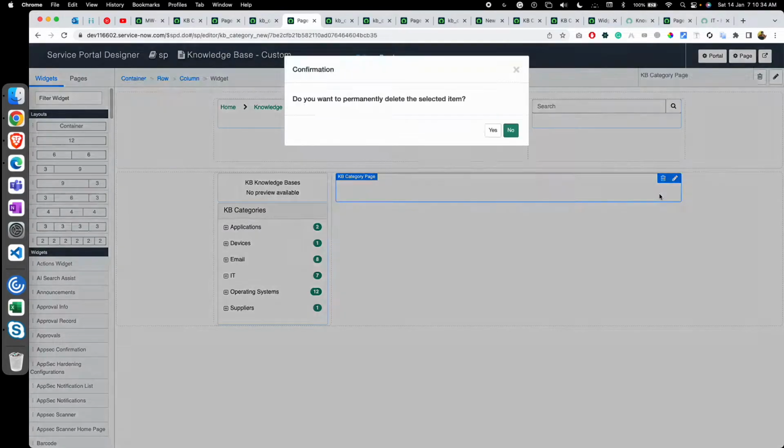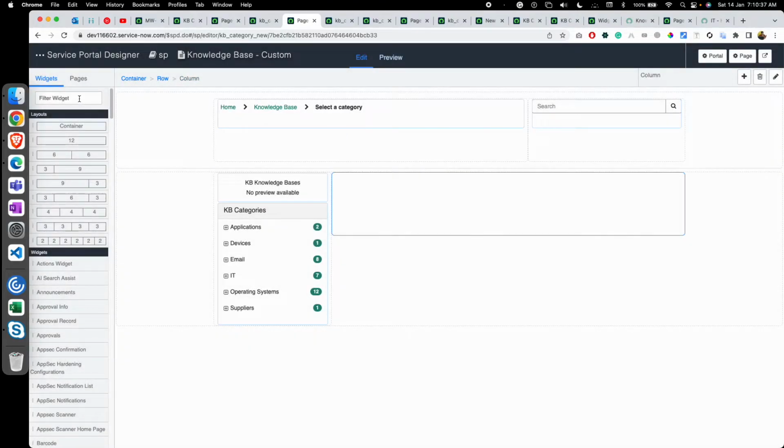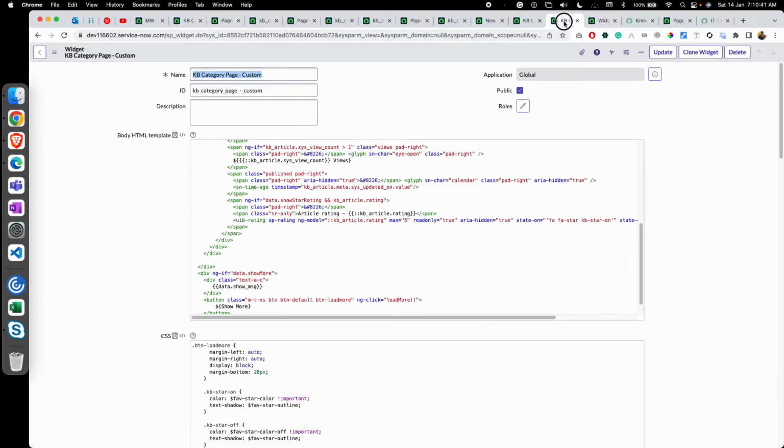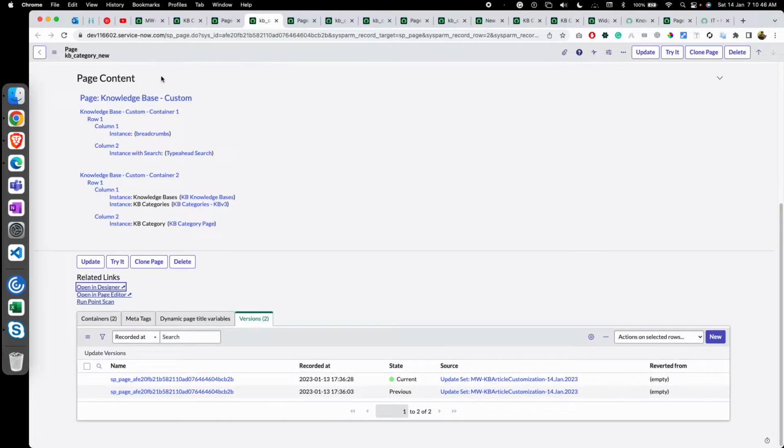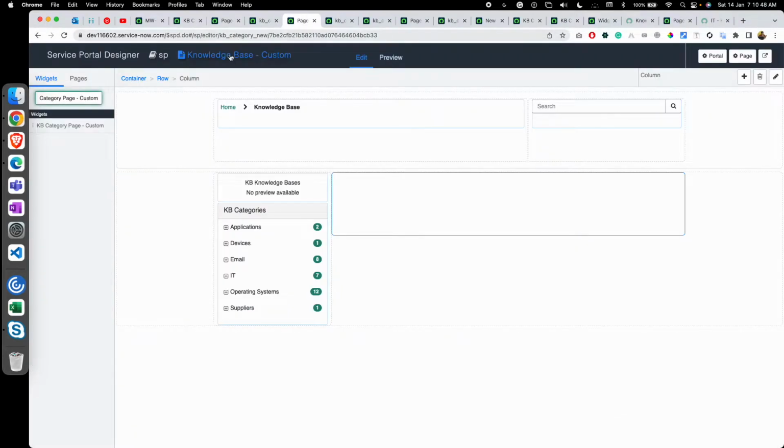Remove the KB category page and then add the same custom version of it. You can check in the URL which page you are on. Always when you are working with designer, make sure you are on the correct page. So over here now the cloned widget is done.